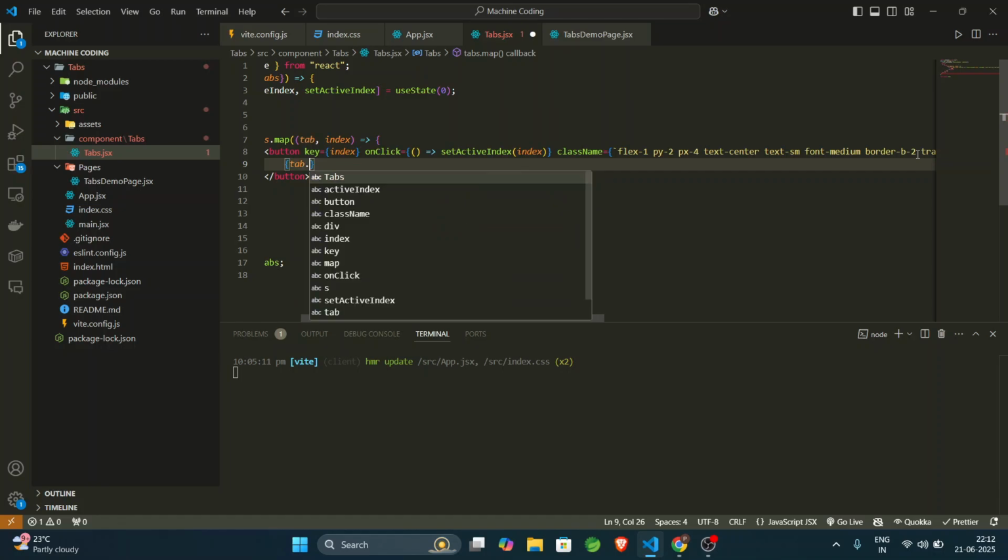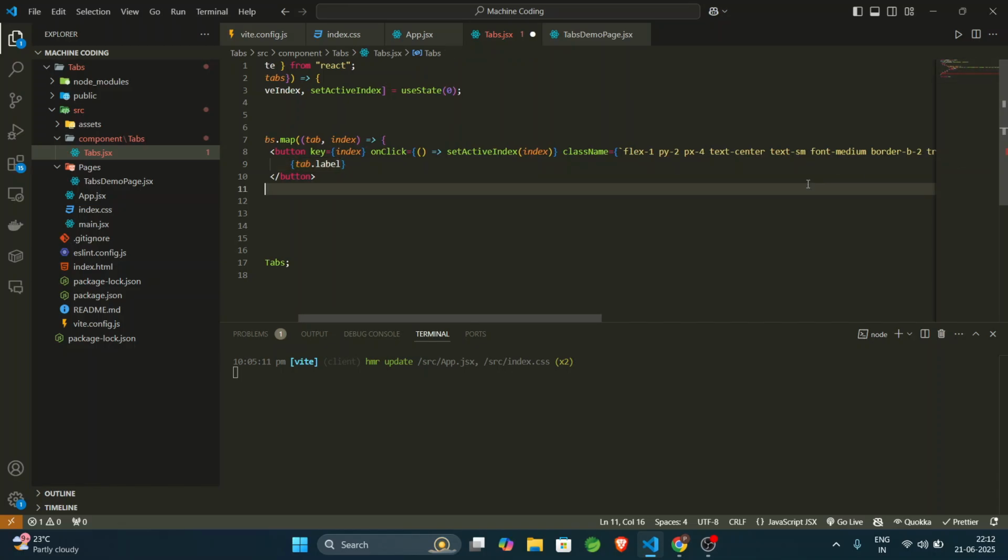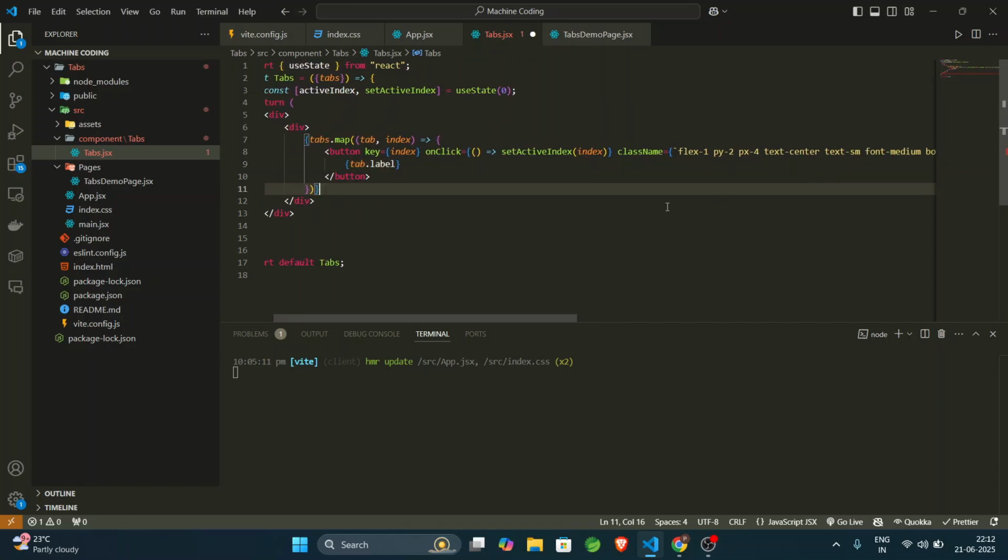tab dot label, because we are working on tab, and we will be passing that tab thing as a prop, and inside that we will have one label and one content. So label is one property and content is another property. Label we will show in the button. So tab dot label will show the content of the button, and the content we also want to show. So content will be outside the div. Outside this div, we will show the content.